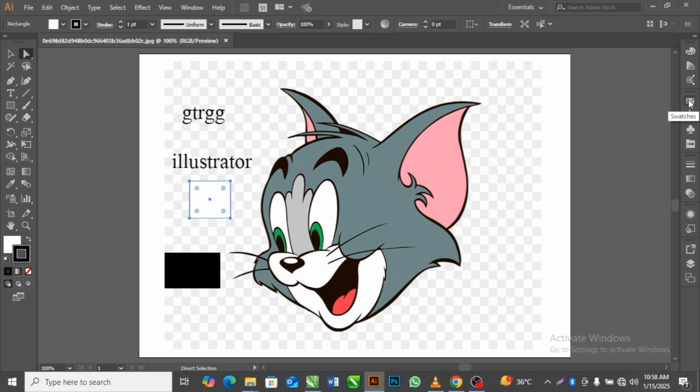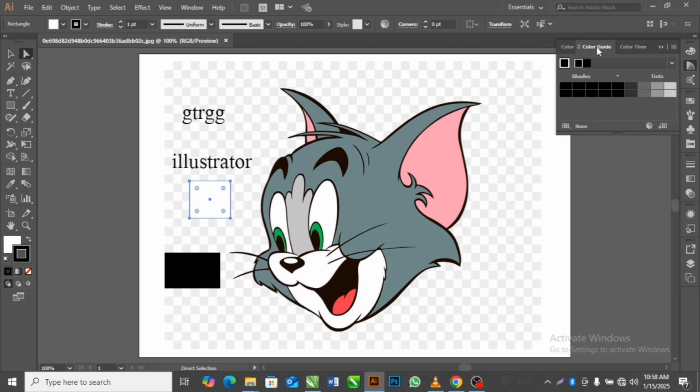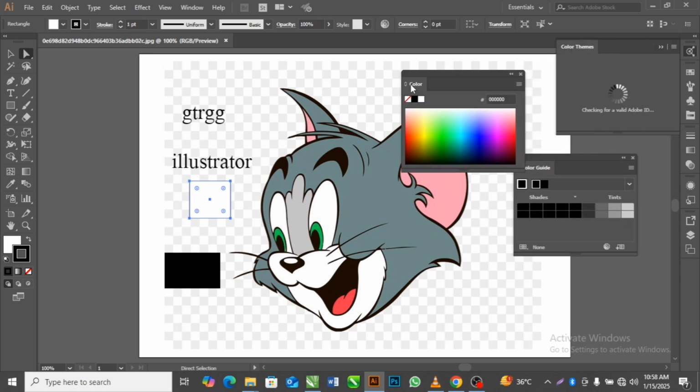Now notice that in each of these they have other tabs within those panels. Each of these panels have other panels within those panels. So you can simply click and drag this out to stand on its own.